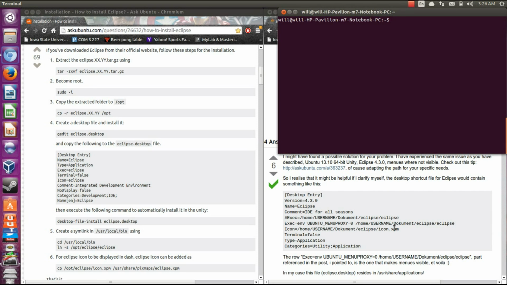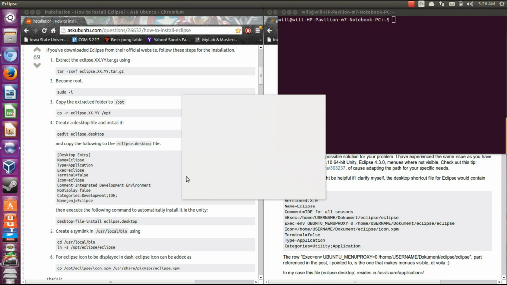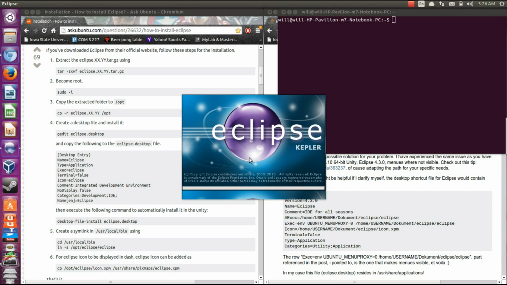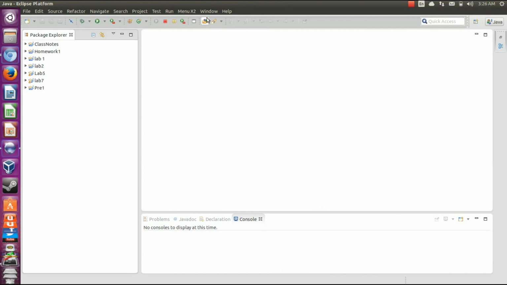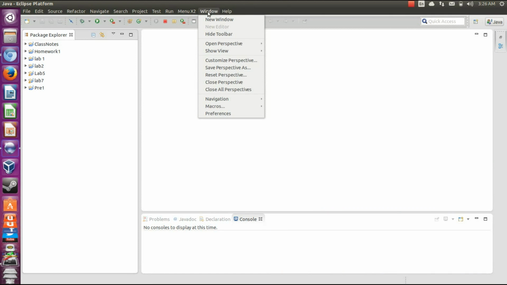Alright guys, so today we're going to address a bug that comes with Ubuntu 13.10 running Unity and Eclipse 4.3.0 and 4.3.1. When you open Eclipse, the menus do not originally drop down, and that's a problem because many of us use Eclipse on a regular basis, myself included.